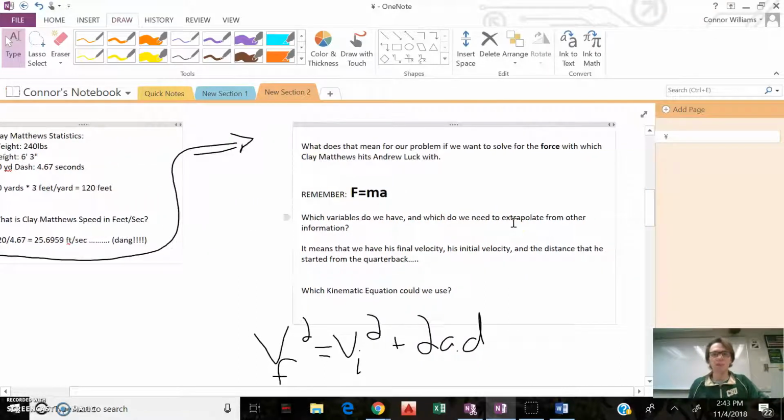So let's come over here. What does that mean for us? We got his speed. We have his speed when he hits Andrew Luck. We also have his speed when he started because he's going to start from rest, right? The play is not going to start until the ball is snapped and everybody goes into motion. So you know that your initial velocity is also going to be 0.